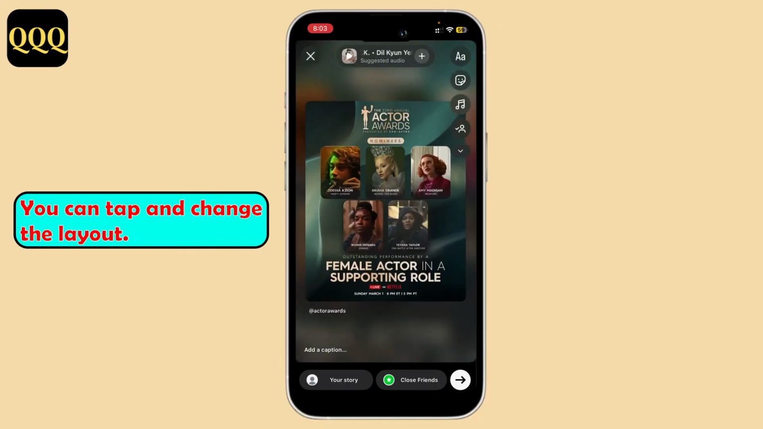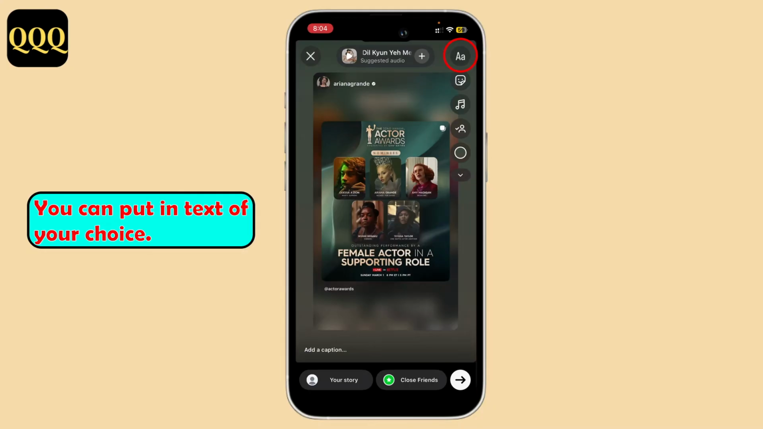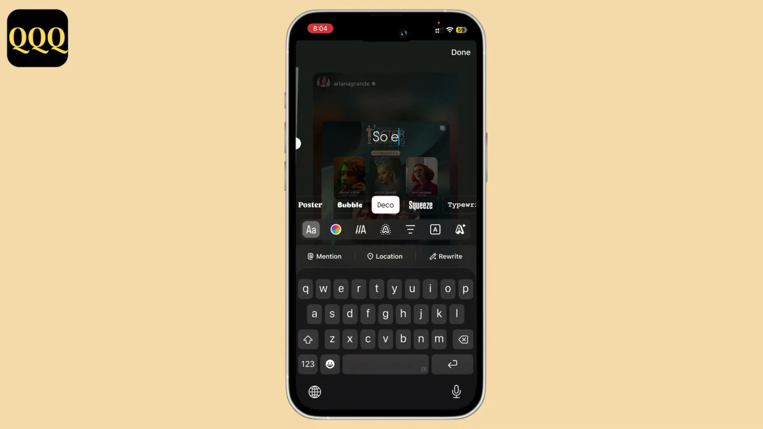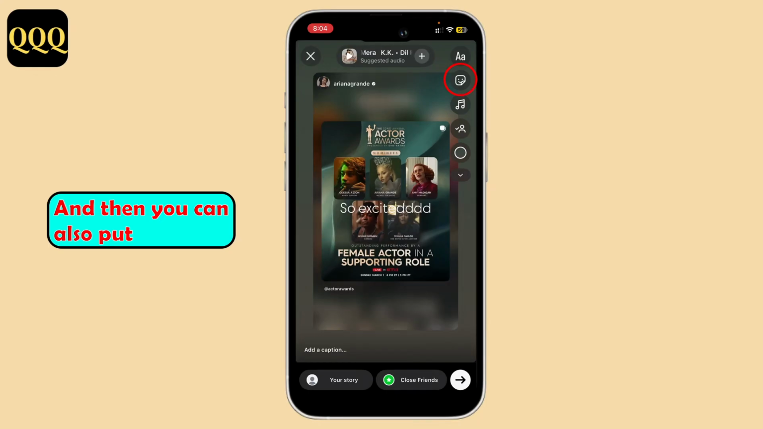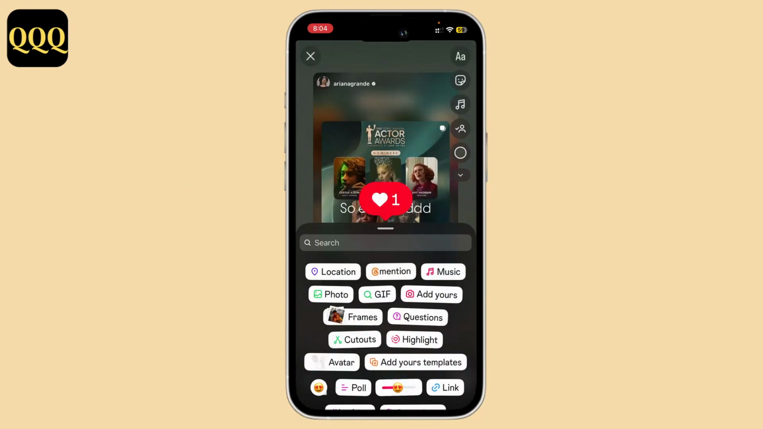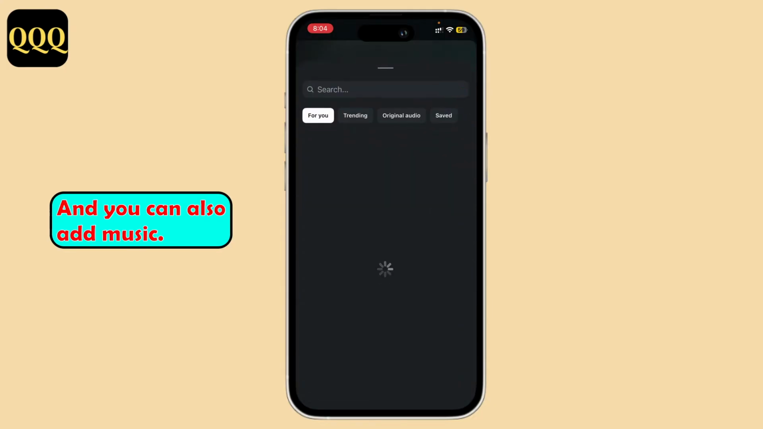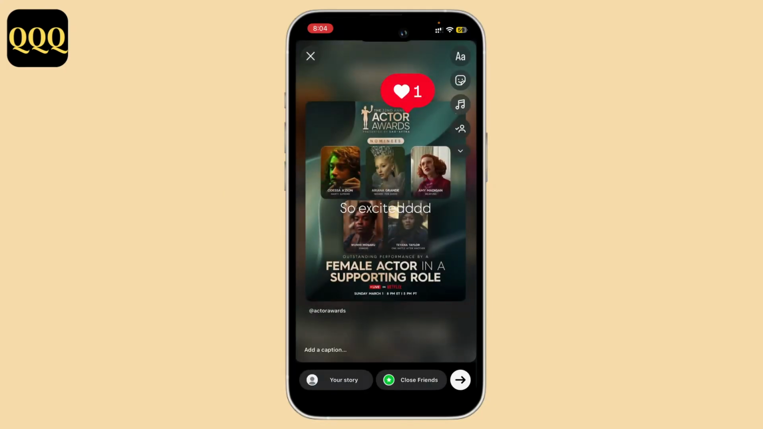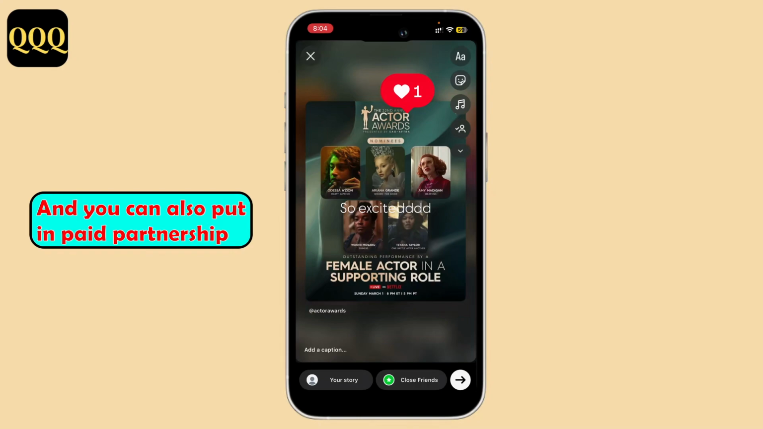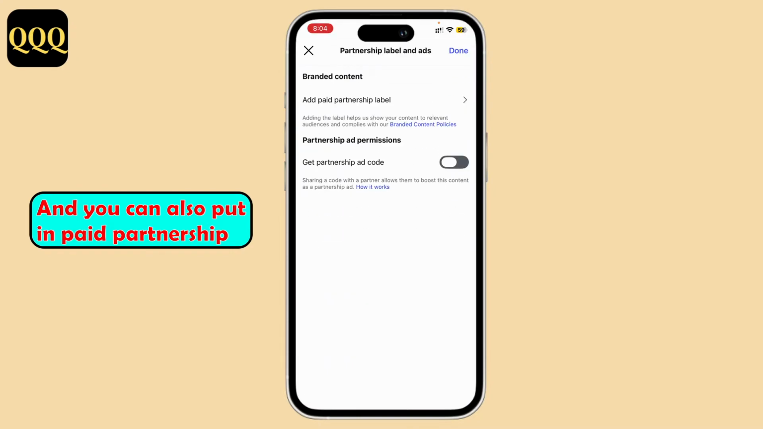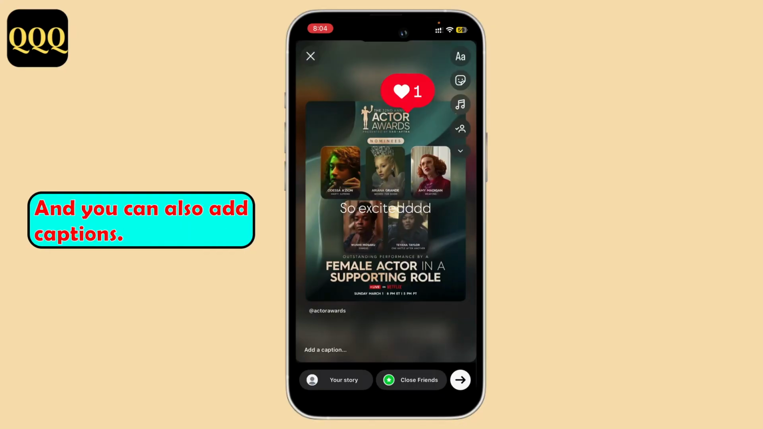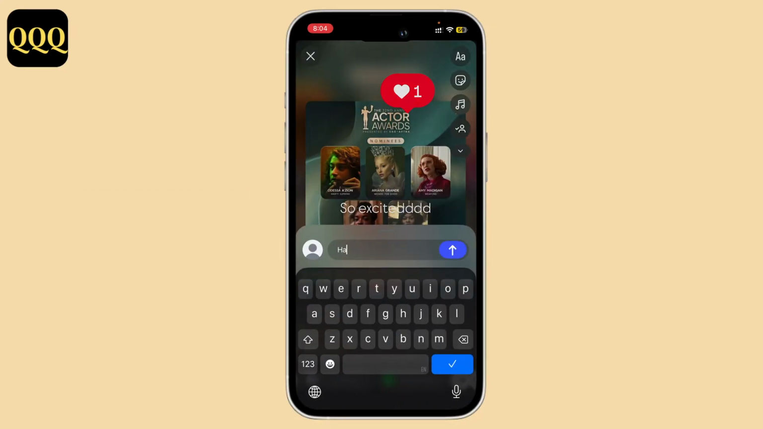You can tap and change the layout. You can put in text of your choice, and then you can also put in stickers if you want to, and you can also add music, and you can also put in paid partnership labels and all if you want to, and you can also add caption, and then that's it.